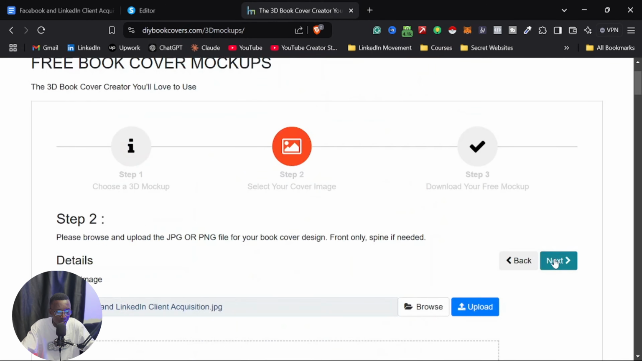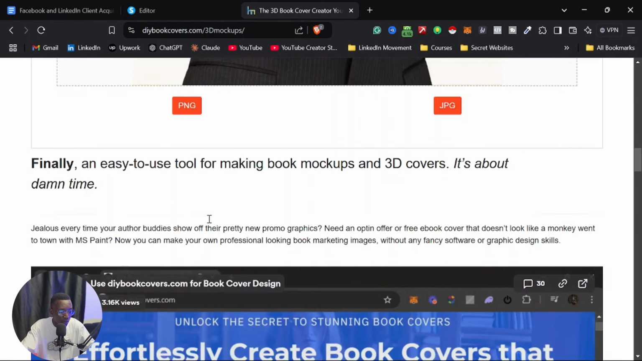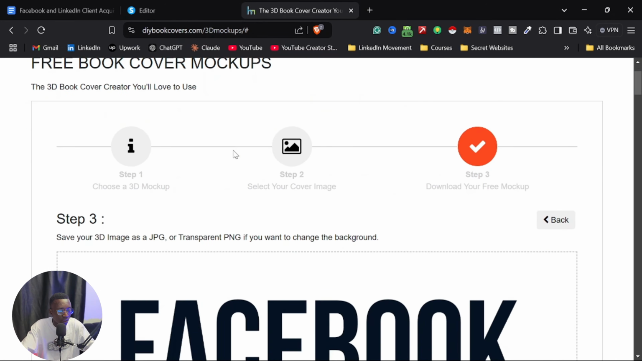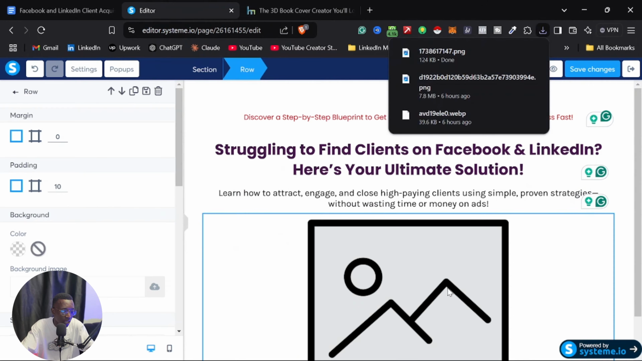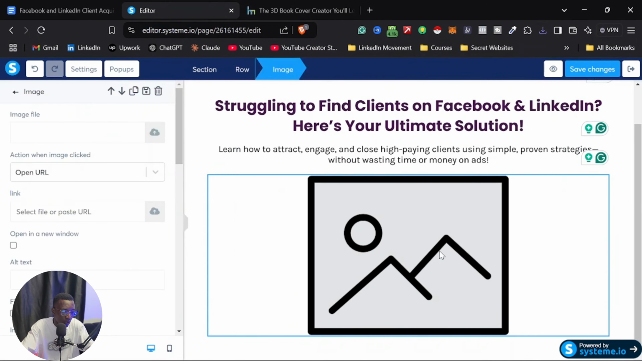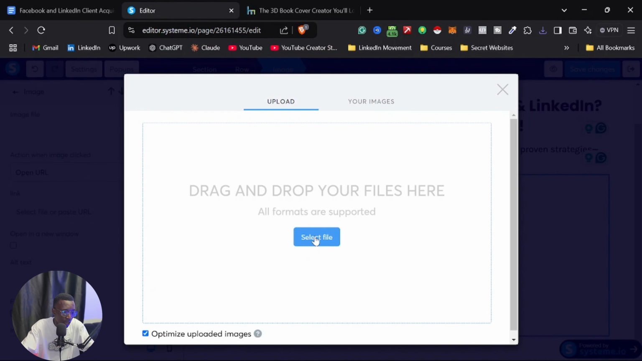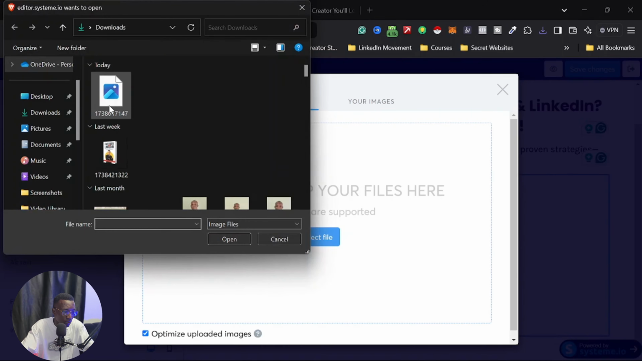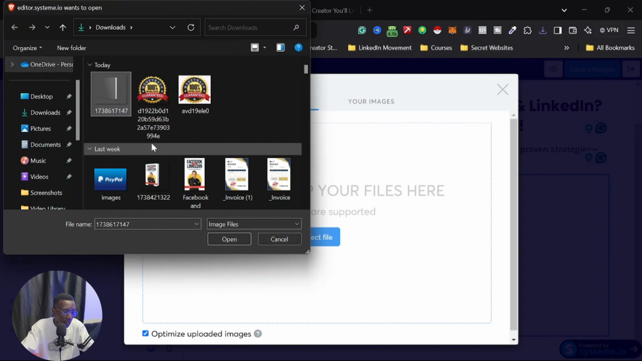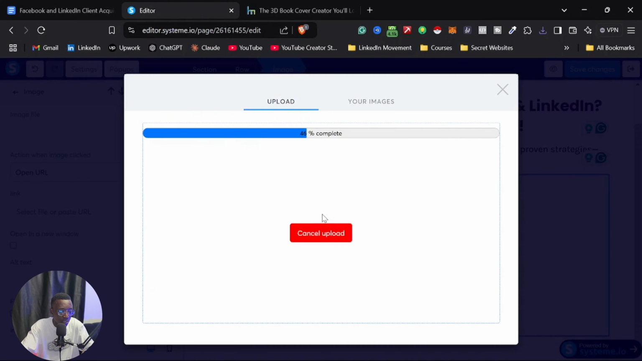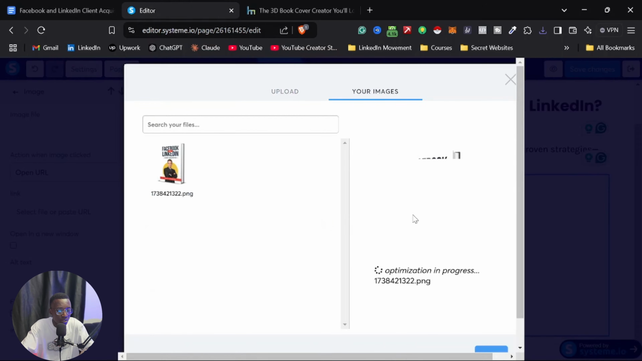Then I'm going to click on next and download as PNG. Once I hit PNG, it's going to take a few seconds to load, and I can download this straight to my computer. Right here, I'm just going to click on this, then you change this to your upload. I'm going to upload it right here. Voila, as you can see right here, it's on.